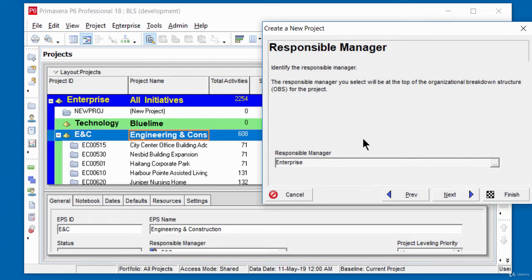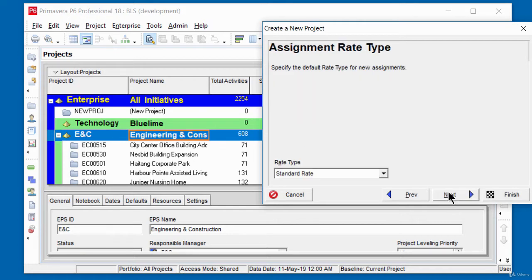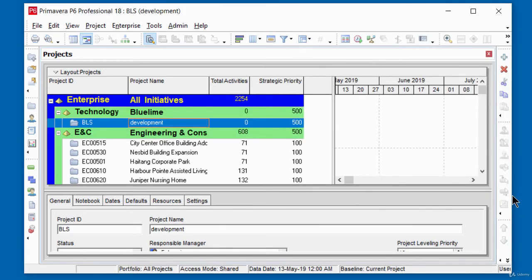And leave this option as enterprise. Click next. Also leave the default for the rate type, leave it to standard and click finish. Your project should now be displayed.